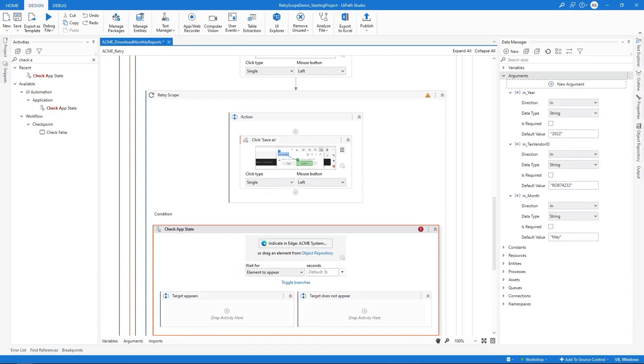At this point, we want to check if that Save As pop-up comes up. If yes, then we don't need to click Save As again. We can go ahead typing in the file name. If not, we need to retry the click activity again.